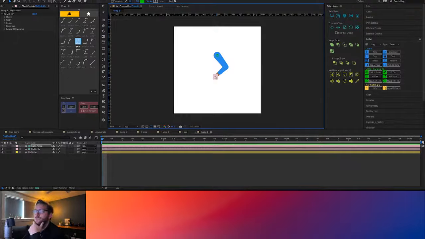Yeah, the puppet tool. Hold on to your butts. Are you talking about the puppet tool add-on, or are you talking about the puppet pin tool that comes with After Effects?